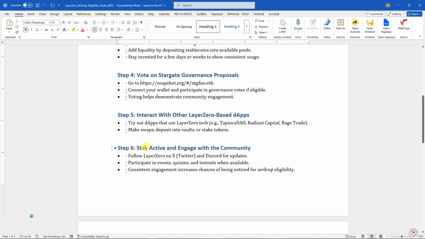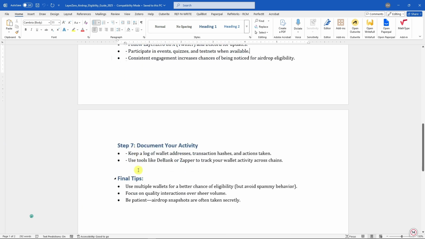Of course, the next one is going to be stay active and engage with the community. Follow LayerZero on Twitter or Discord for updates, and make sure that the community is always really active. Step 7. Keep a log of wallet addresses. Use tools like Debank or Zapper to track your wallet activity across the chains.